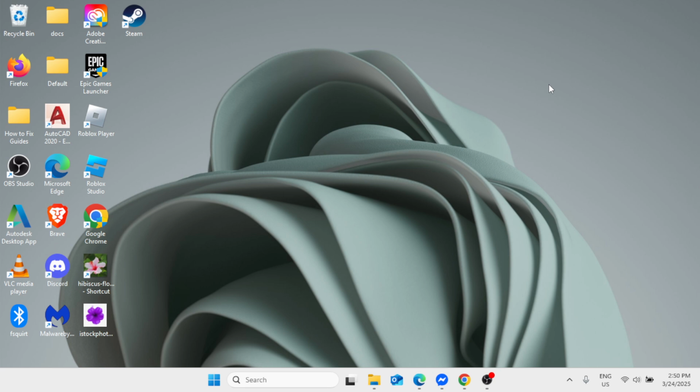In today's video tutorial, I'm going to share how you can add the This PC icon to your desktop. Currently, on my desktop, there is no This PC icon. So let's go quickly into the process.